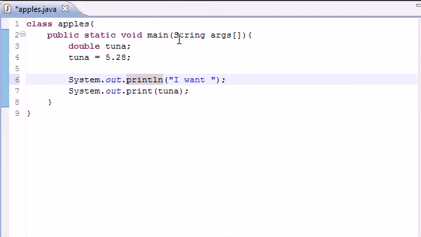Actually, this brings me to another point, which I will say right now. There's two different things, System.out.print and System.out.println. So let me show you guys what those do right now.